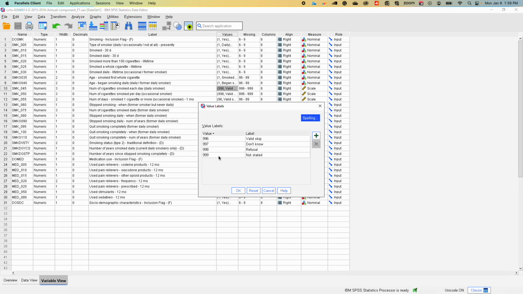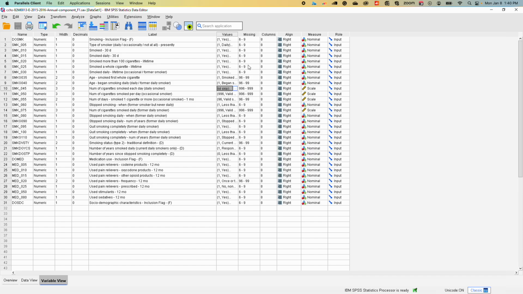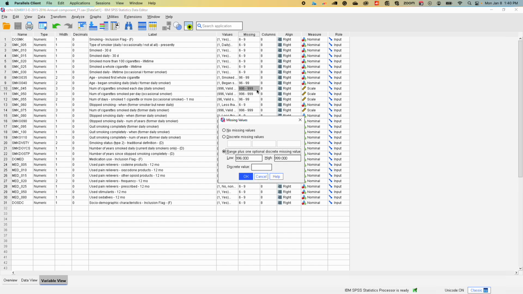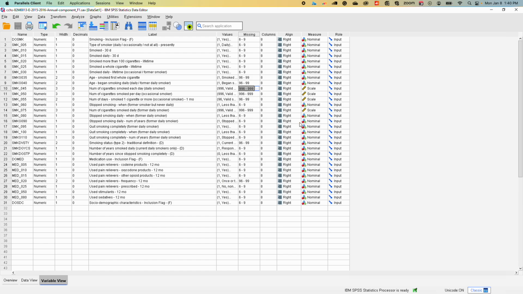So for any values except these four, they show the counts, but these four values have a different meaning, which is also very important to know. And last but not least, there's a missing column, and basically what it shows is which values are missing. For instance, the values between 996 and 999 might be missing in the data set, and so on.